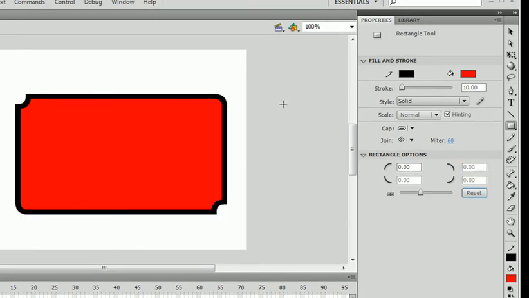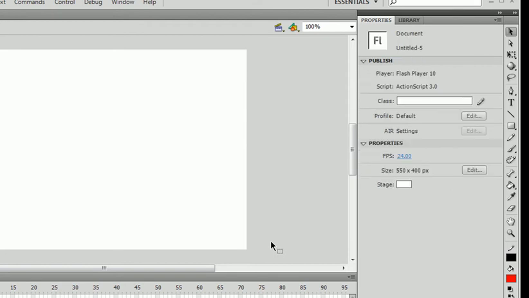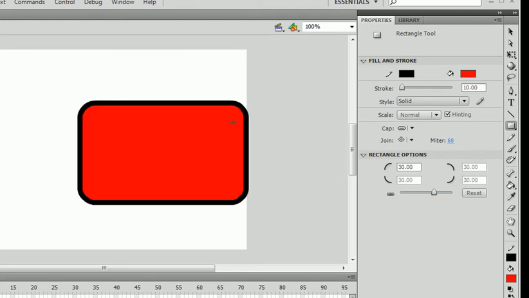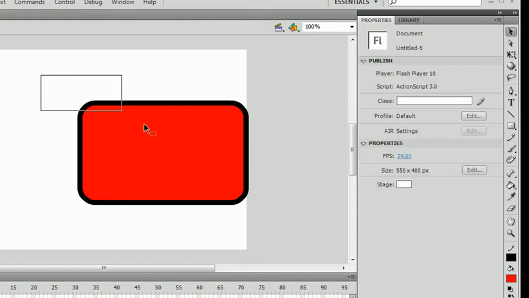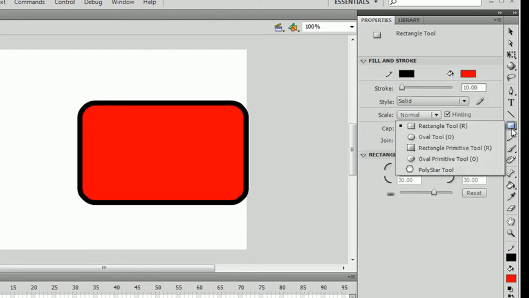And let's reset this and select our select tool. Now let's say that we wanted to make this 30 and draw it. Now let's say that later on, when we're editing it, we decide that we want to make this into corners again. We don't have that option. That's where the rectangle primitive tool comes in handy.